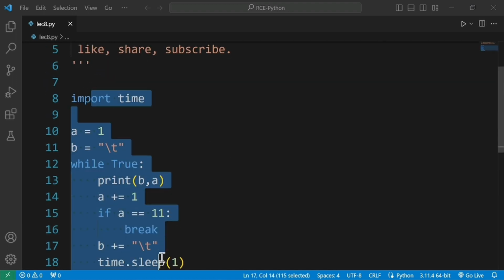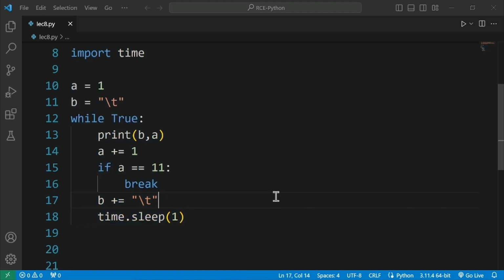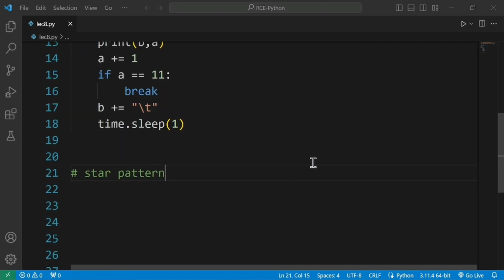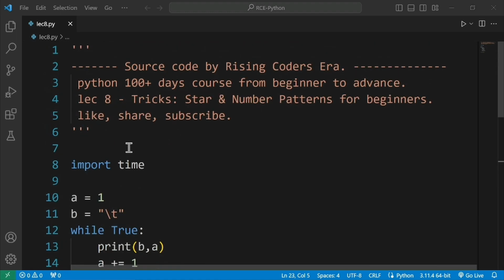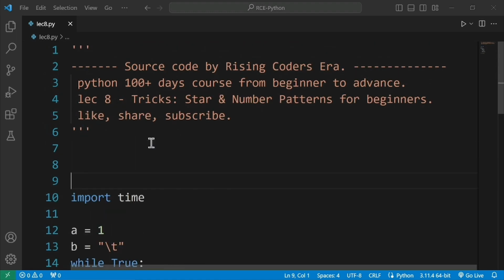So this was all about the number. Okay, this was the number pattern. Okay, so we are going to go for the star pattern, and this was the number pattern.